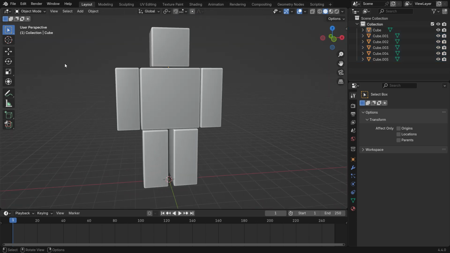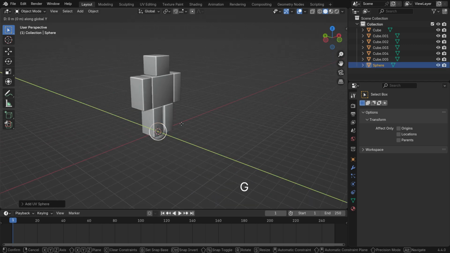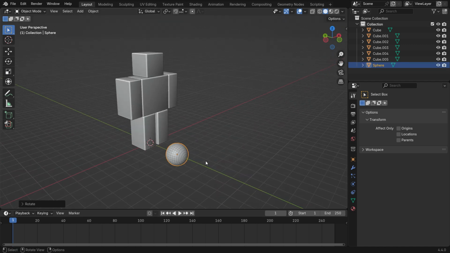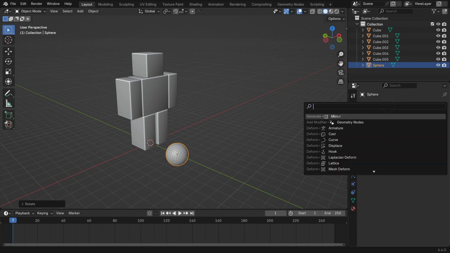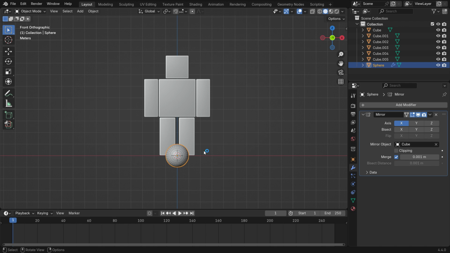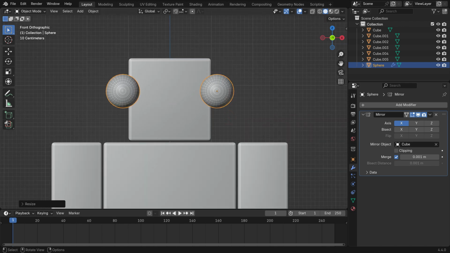Now let's create the eyes. Add a UV sphere and rotate it 90 degrees on the X-axis. Apply a mirror modifier and set the head as the mirror object. Switch to front view, press G to move and S to scale, and position the eyes.